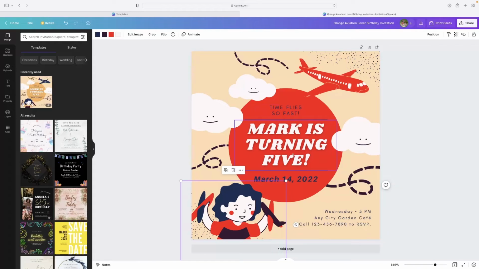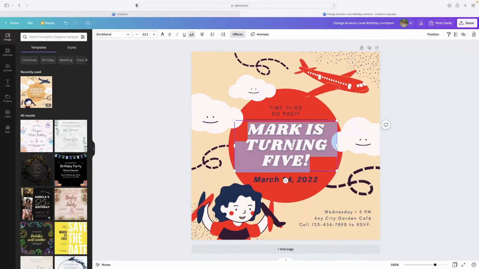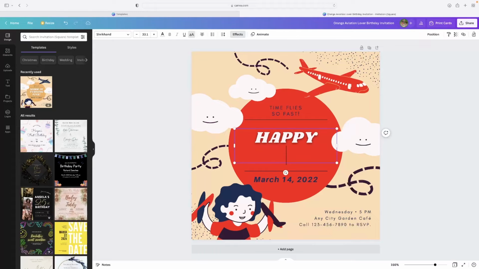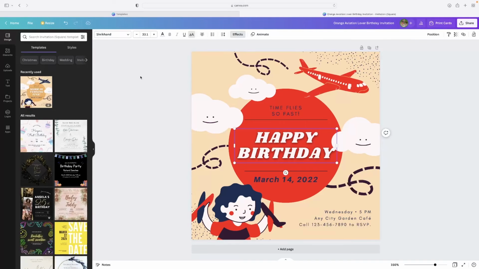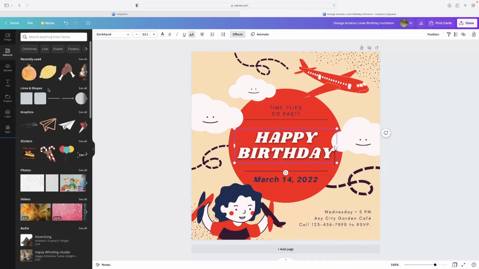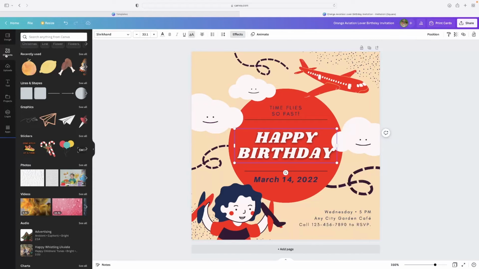You can see very quickly that you can change the look of it with a piece of text. Just give it a double click and then change whatever you want there. Just type it straight in, and then you've got access to different fonts here on the left hand side, different sizes. If you've got anything else that you want to show related to the person or the event, then you can use elements here on the left hand side.